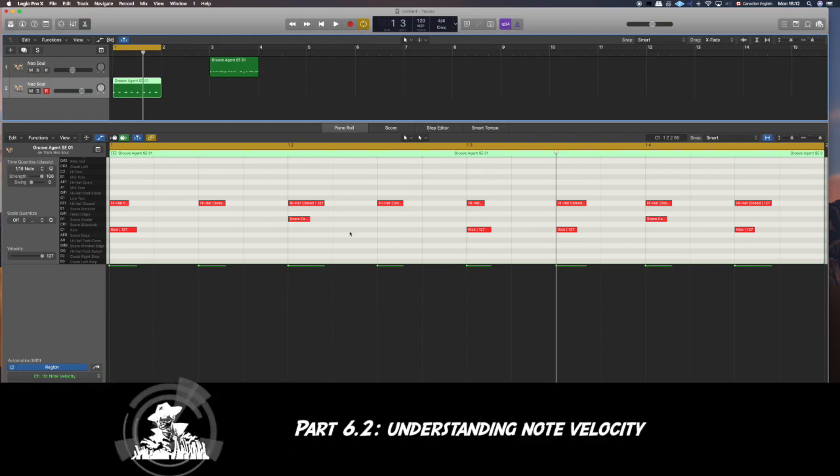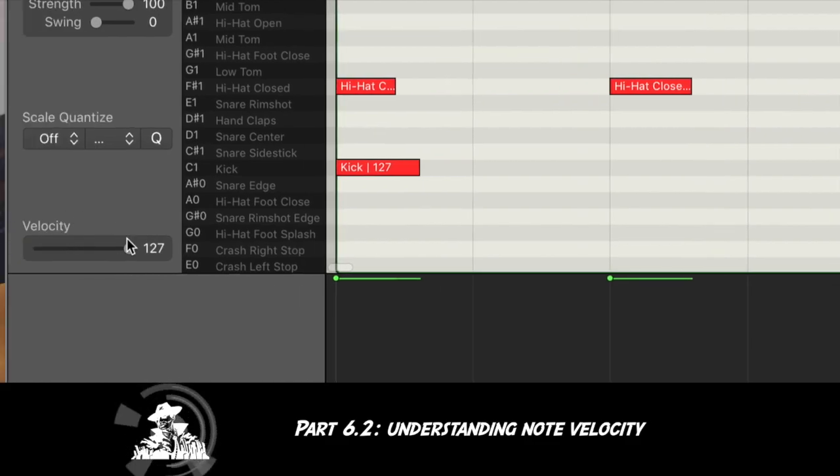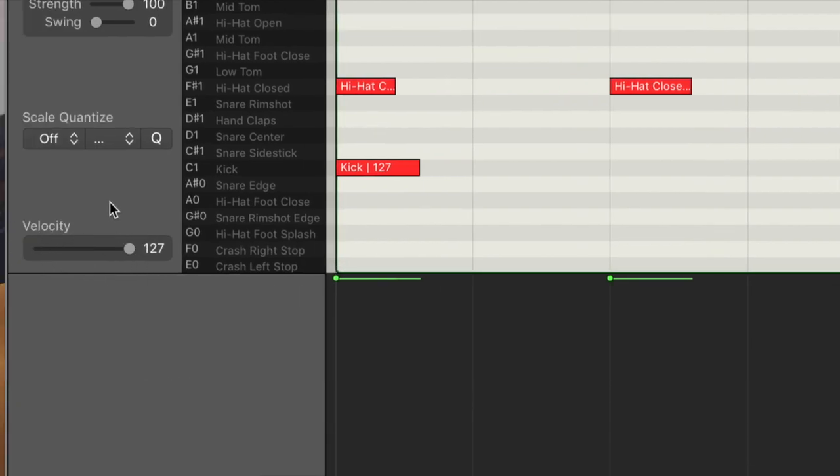Right, so let's talk about velocity for a second. We've mentioned velocity in previous lessons. If you're not too familiar with it, you'll remember there's a little slider over here labeled velocity, and you'll notice it goes up to 127 down to 1. And velocity is basically how hard a drummer would hit the particular part of the kit. And you can adjust that based on how you want the phrasing of the beat to go.